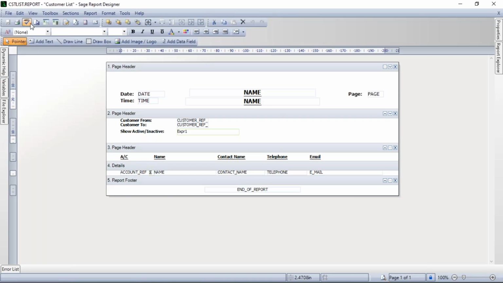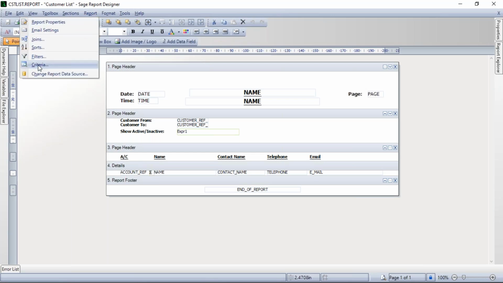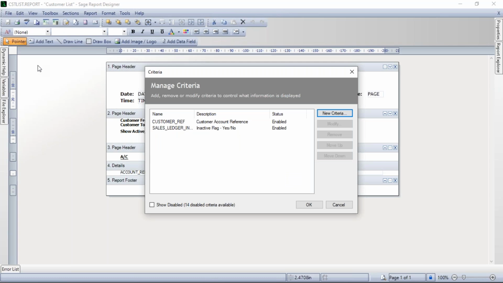Right, so what we'll do is we'll try and show you how you could add an extra report criteria. And what we're going to do is we're going to base it around that analysis too. So we're going to go into report, into criteria, and this time we're going to click new criteria.